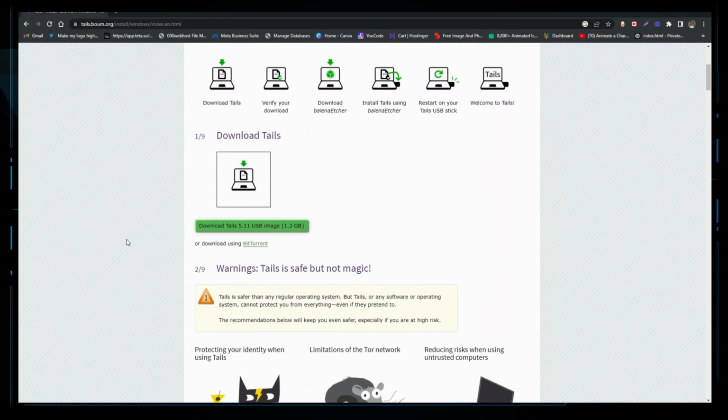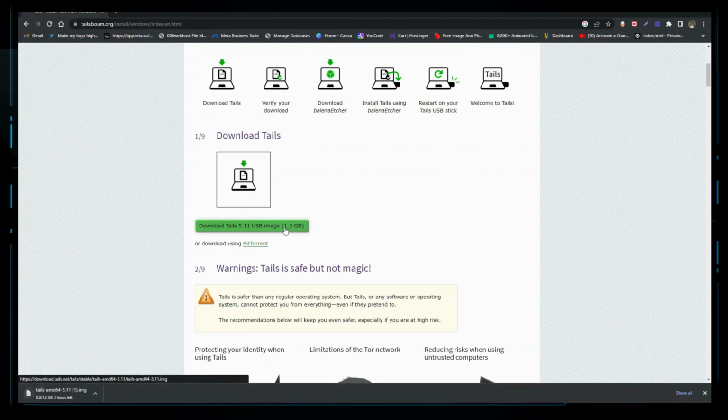Now, this is our step number 1. The step number 1 is to download Tails OS. So, this is our USB image of about 1.3 GB. To download it, just click on this green button and it will start downloading. It might take a little time according to your internet connection.